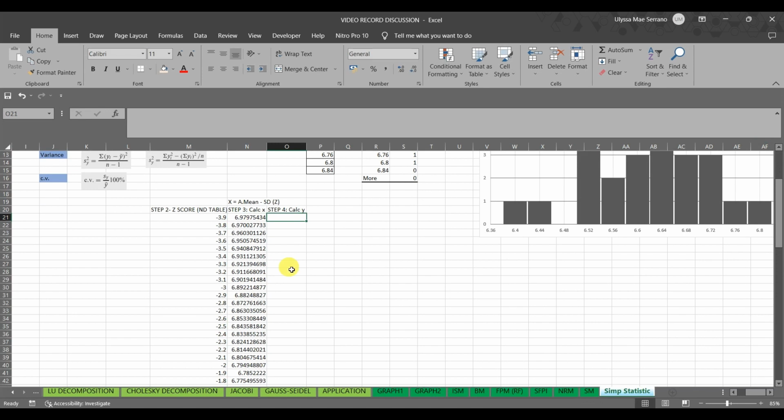And now we're going to calculate the value of y. We're not going to calculate manually using the formula. What we're going to do is apply the Excel function.